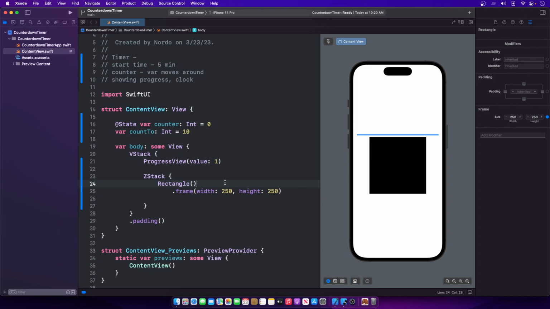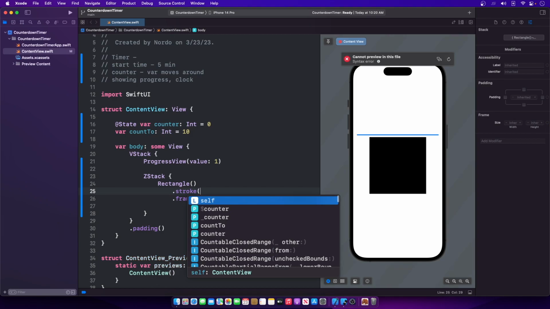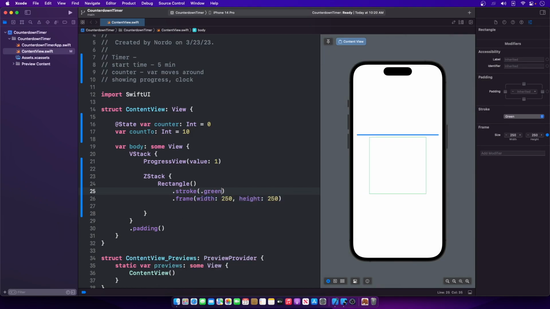So what we can do is use something called stroke. And in the stroke, we're going to pass in green color. I like the color green. Let's see what that looks like. So now you've noticed that there's a green border, but this is really too thin.